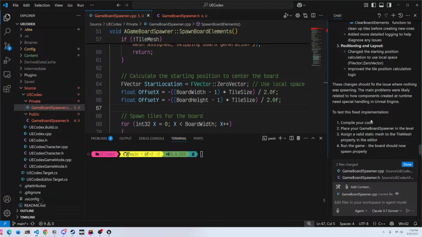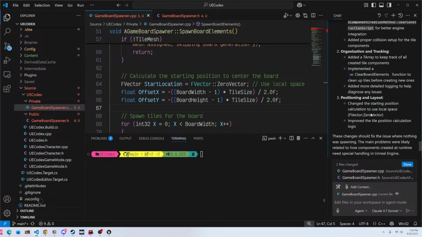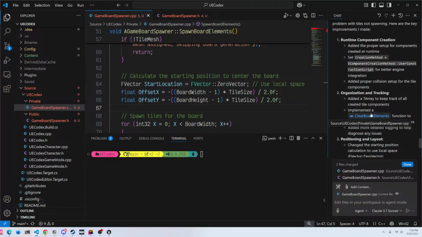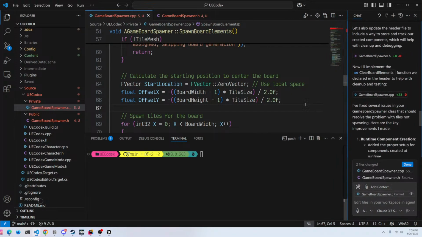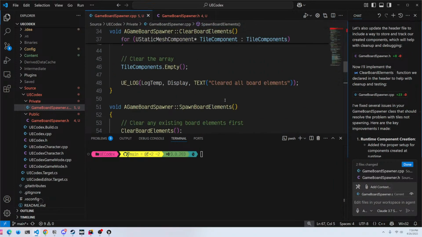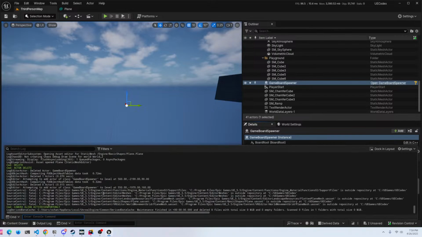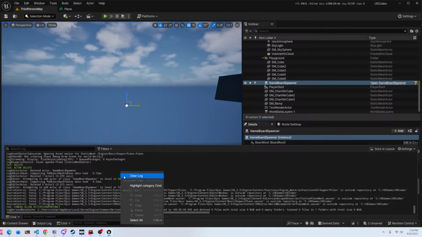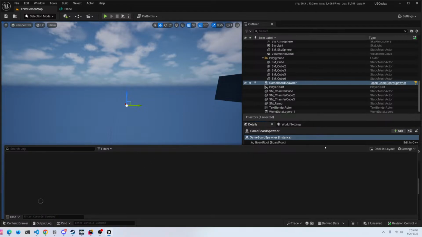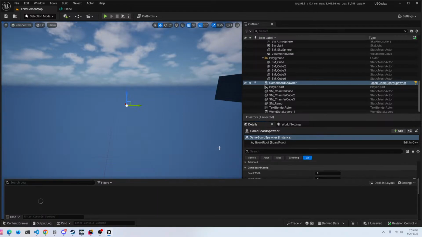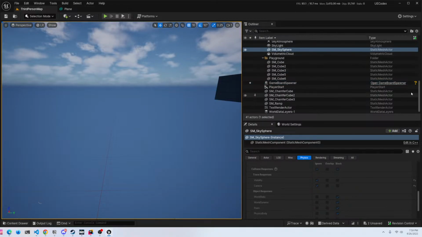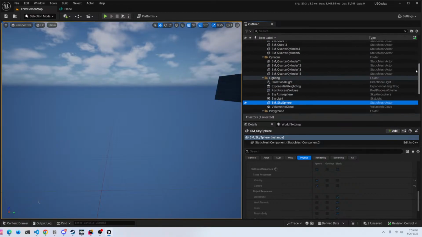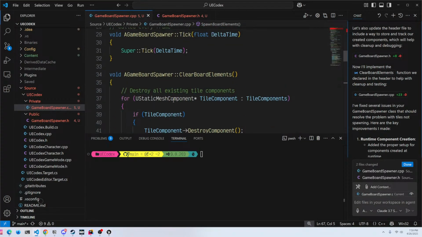So it says position layout at runtime. So what is it doing? Clear all the elements. Let me clear the log and see what's going on here. Oh, okay, I see what's going on. Well, before you fix it, tell me what it did. Okay, so here's the problem.